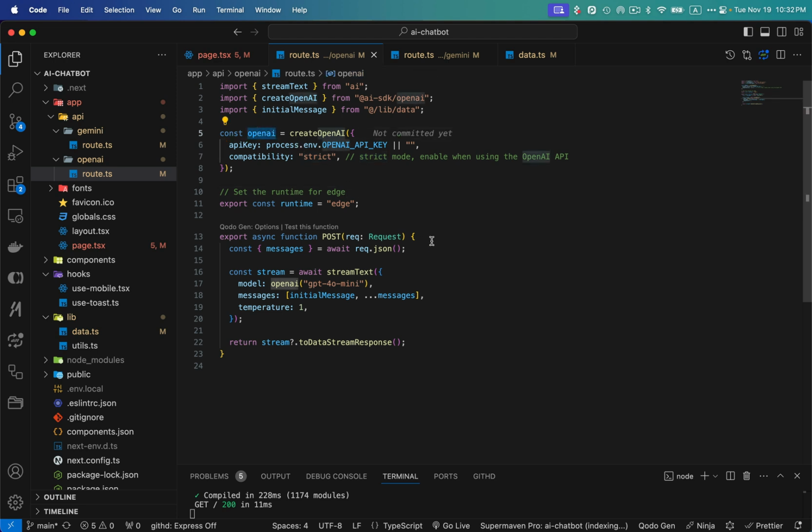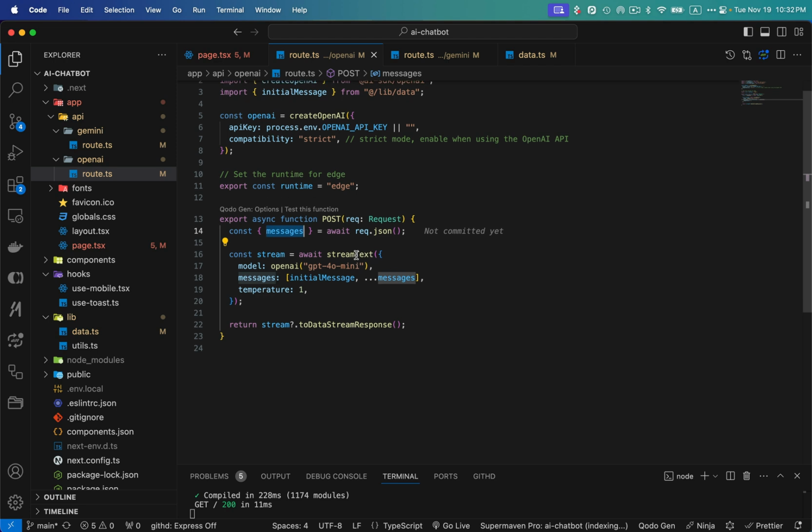Okay. Now this is a simple POST request. Now I'm getting the messages. I'm streaming the text coming in from the client side, streaming with OpenAI, combining the initial messages, temperature 1, and then returning the data in the form of streams. Okay, so let me test this out now.